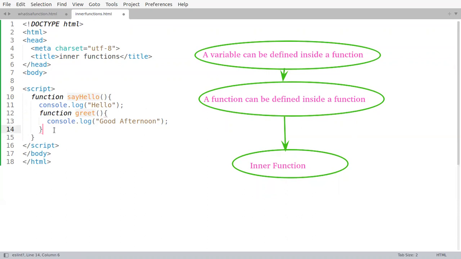Next thing, if the function is defined, can I call it? The answer is yes. So I can just call it inside the function. Keep in mind, I can only call this function inside the function. Why? Because I have defined this function inside the say hello function, which means the scope of this greet function or variable is only within the say hello function. So inside here, I can definitely call the function greet.